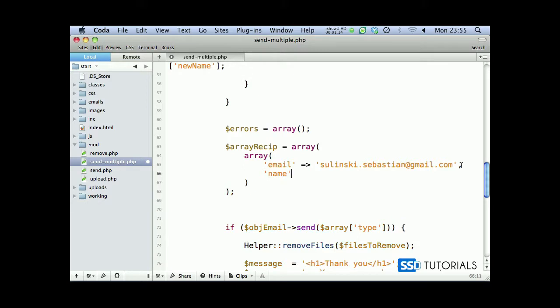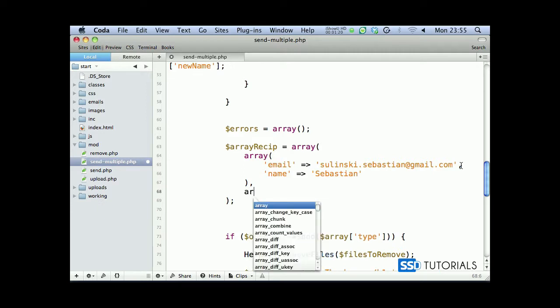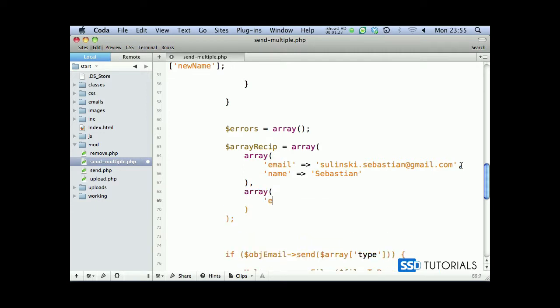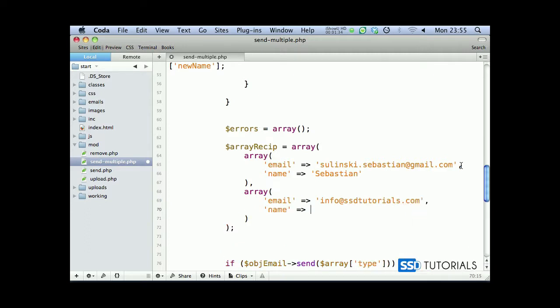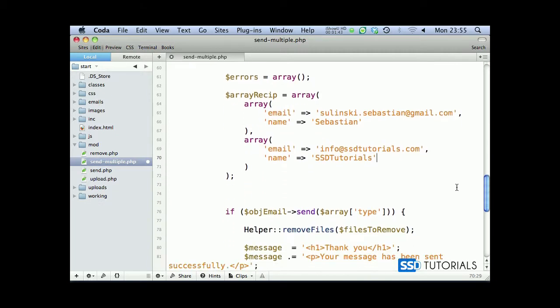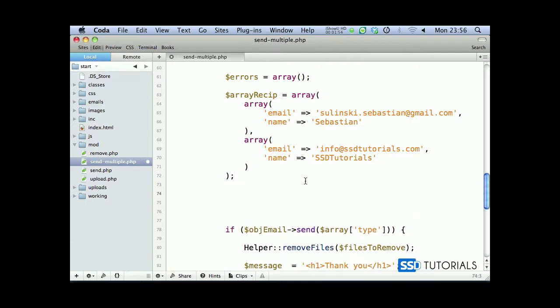And then we have name, Sebastian, for instance. Then next array, and it's going to be email. Let's put our other email address, tutorials.com. And then we have name, ssd tutorials. So you can put as many as you want here. I'm just going to put these two. However, my mail client is only set up with this one, so we're only going to see one message, but it's going to send to two anyway. So this is our array.